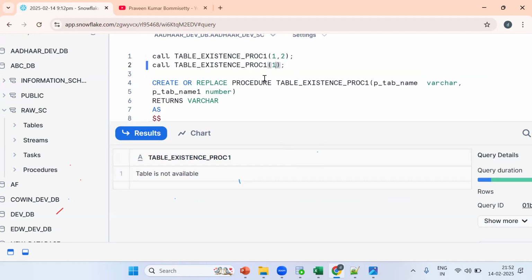So overloading is nothing but what? The data type should be different. See here, one has one data type. Now it has two arguments, with a different data type. It is called the overloading concept. It's working. Thank you. So this is the concept.